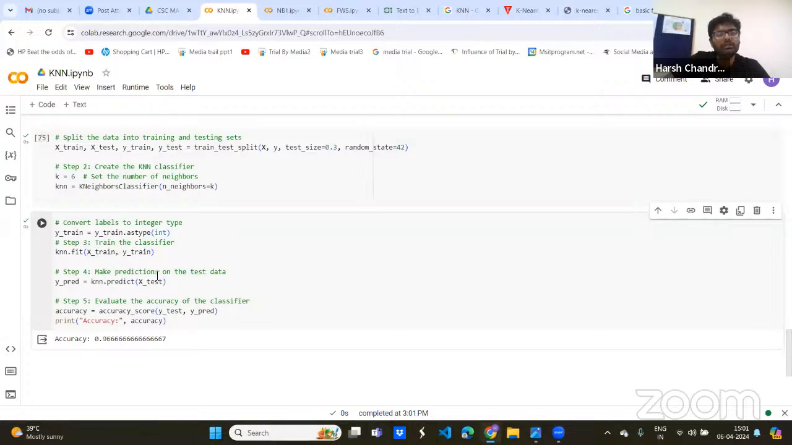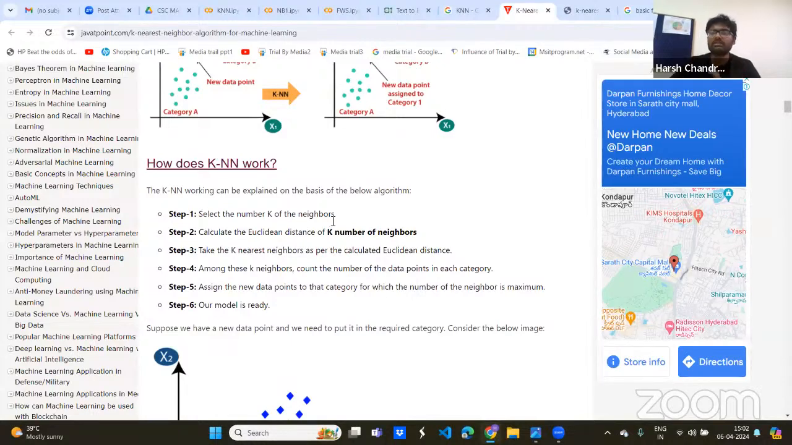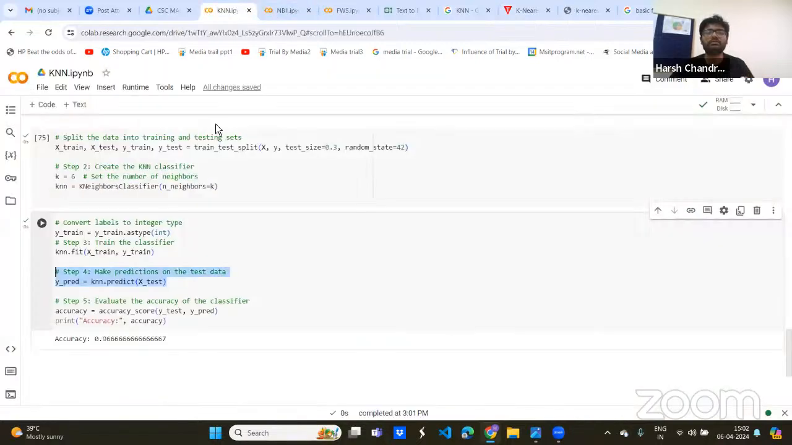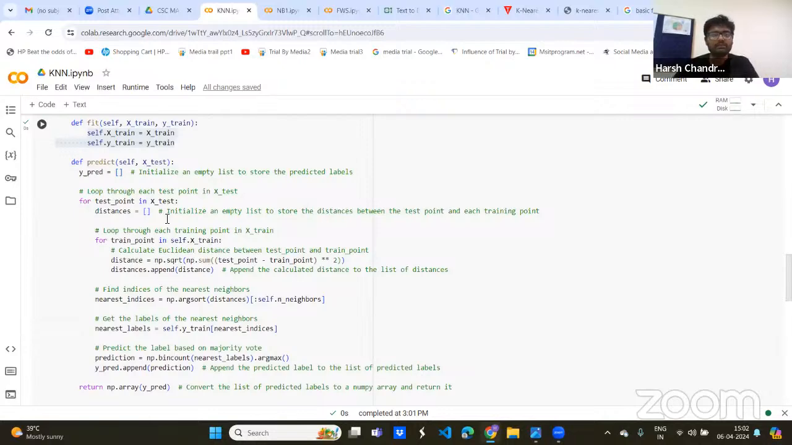All right, so let's get into this. What is this predict and how are we actually doing it? What are the steps of k nearest neighbors? First, we select the number k in neighbors, how many neighbors we are going to decide. Then we calculate the Euclidean distance. Then we take the k nearest neighbors as per the calculated Euclidean distance. You all know the theory, you all read about what KNN is and how KNN works. But let's get into the code and see how it is actually implemented in Python.